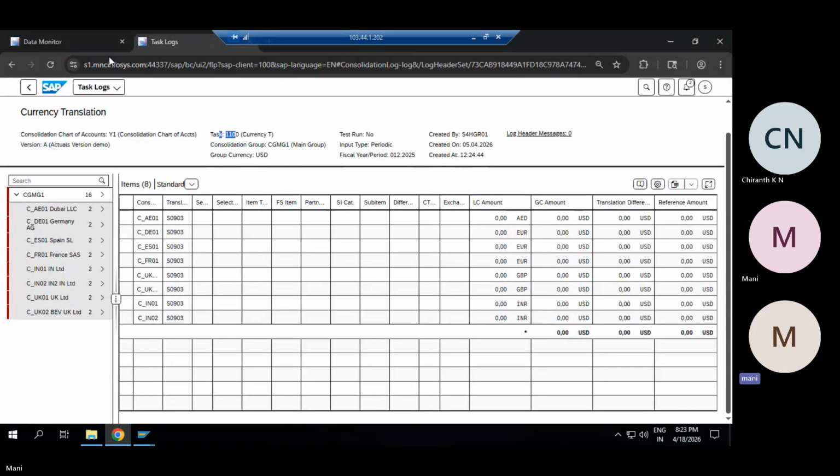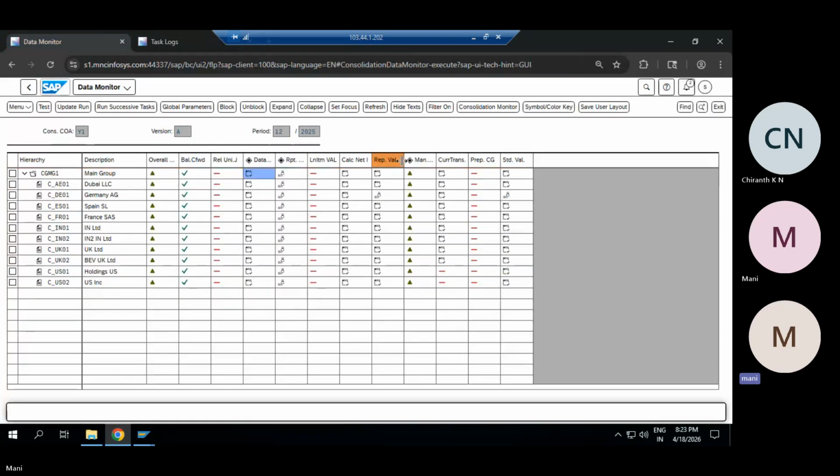So once you are running this step, this is basically what it is. That is currency translation not applicable. Dash means not applicable, right? See, for US company code, our group reporting is in USD, so currency translation is not required. So not applicable.